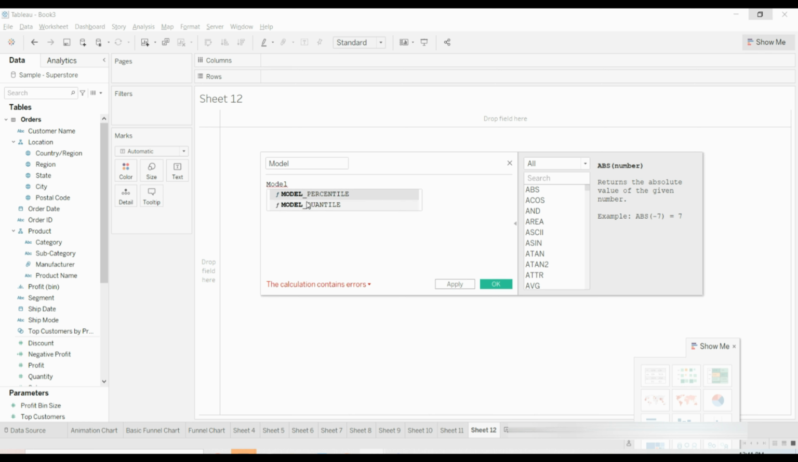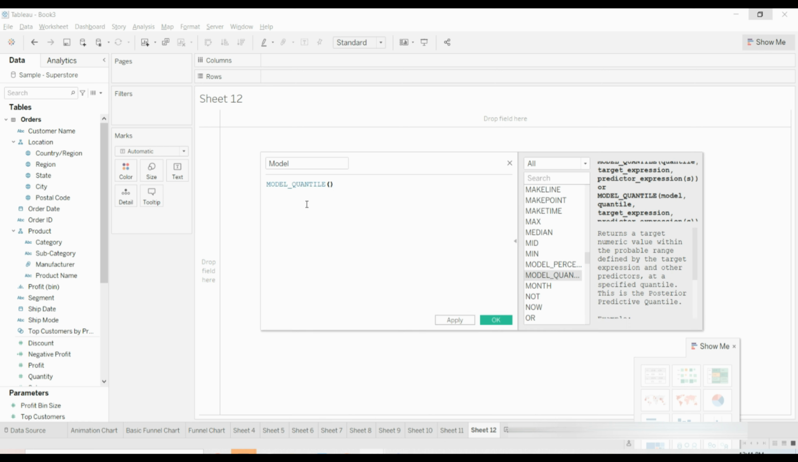You can see this is a function. MODEL_QUANTILE is a function which is used to define your model. Once you have opened the MODEL_QUANTILE, you have to tell what regression you are using. Model is equal to "linear", and you can close with the double quotes. I'm just giving the name for the model.